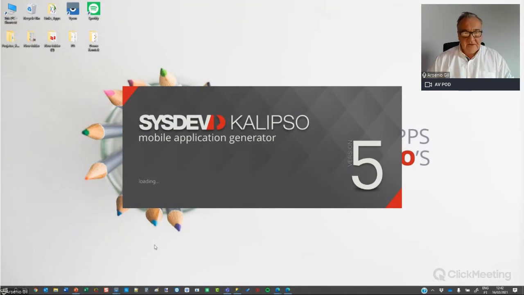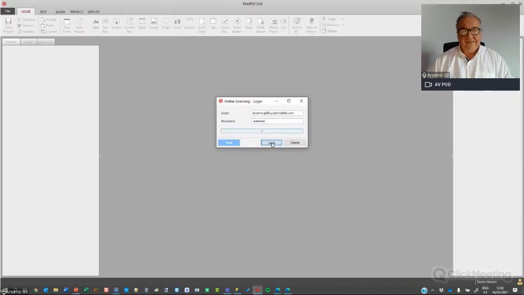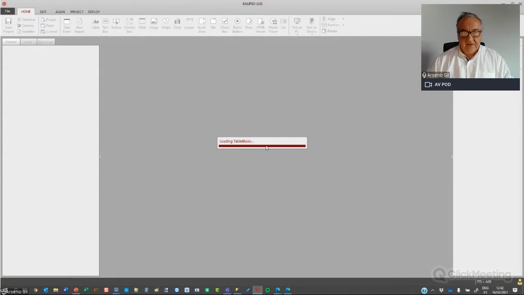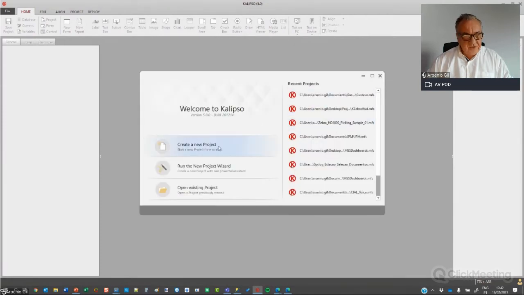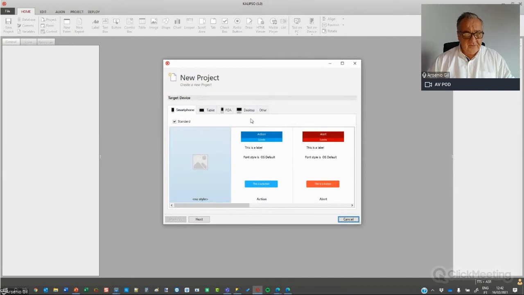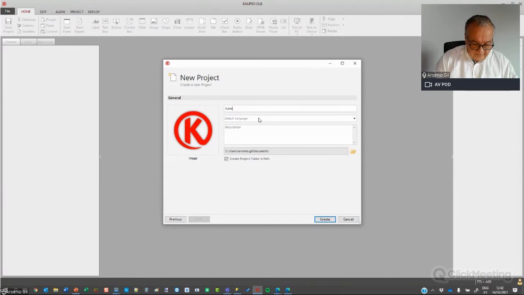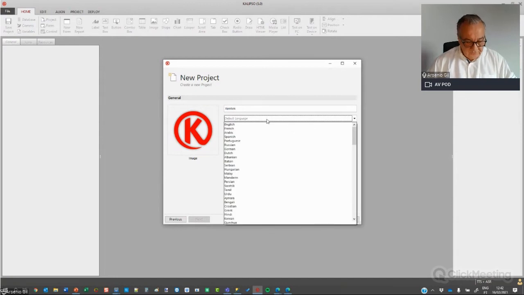Okay, let's log in, and you see it's our Kalipso environment. Let's create a new project. You can create a project for smartphone, tablet, PDA, desktop, whatever. You can choose templates, some styles, but you can create your own styles, your own corporate identity. For now, I want to create no style. Let's take my name, Kemtek. Sorry, the language, but we thought it would be English.